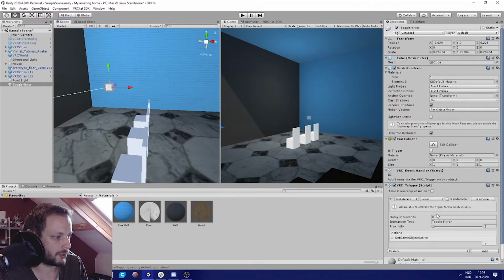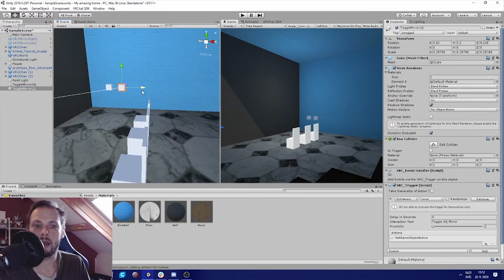We're going to change the toggle mirror to toggle HQ mirror, and we're going to duplicate this toggle mirror HQ, and it's going to be toggle mirror low quality. And we just have to change the interaction text as well to low quality.